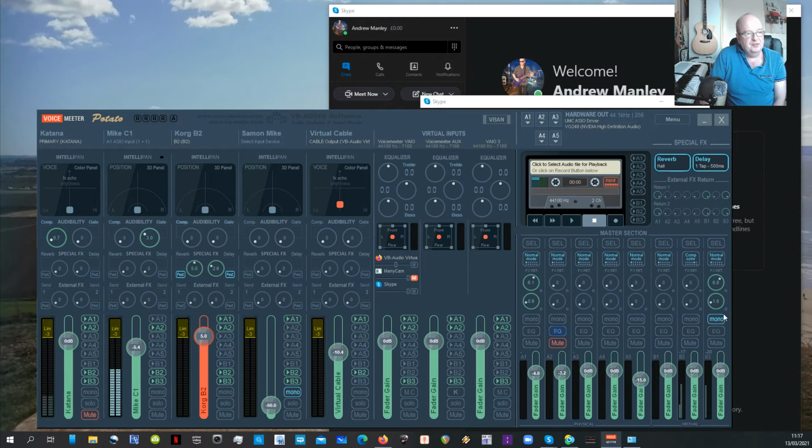And I've clicked mono because Skype only picks the left hand channel of the two, so I want to sum them together. If I'm playing any Beatles covers to my pupils, of course, with the weird way that the Beatles did their mixing, you only get half the instruments in one channel and half in the other, so you need to click the mono if you're doing that, and that's sending that to Skype.